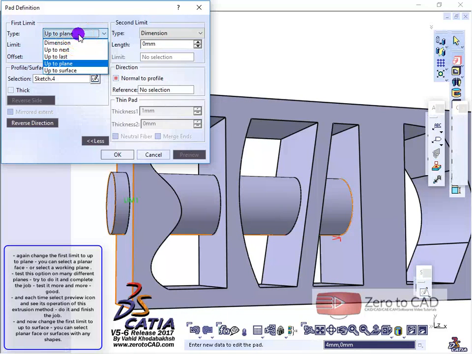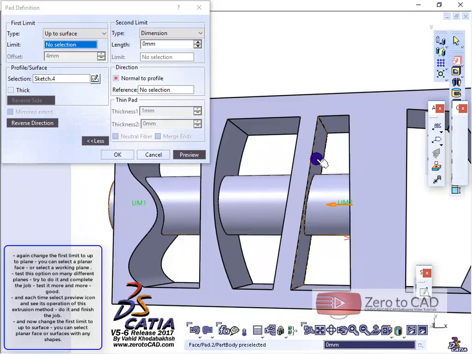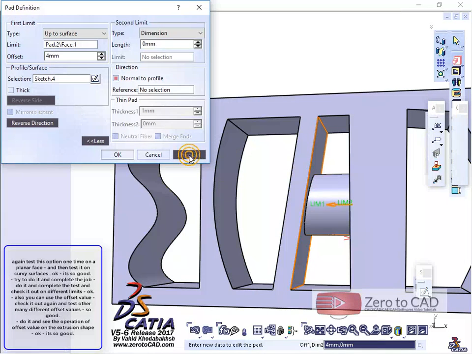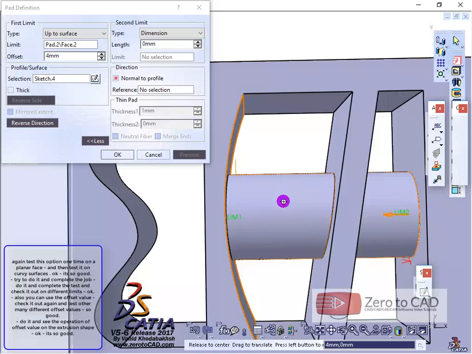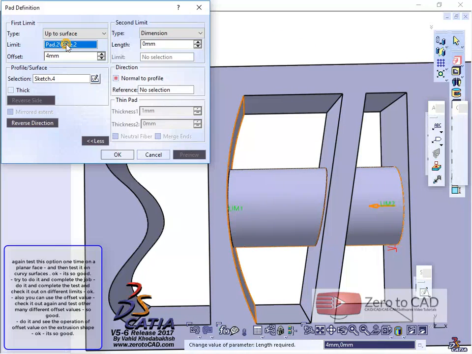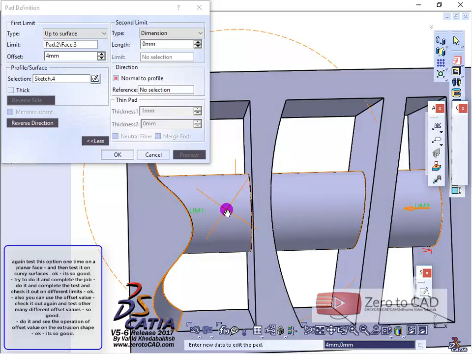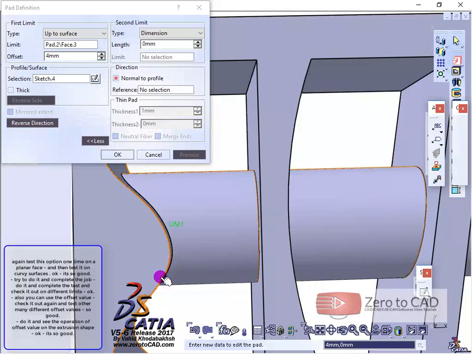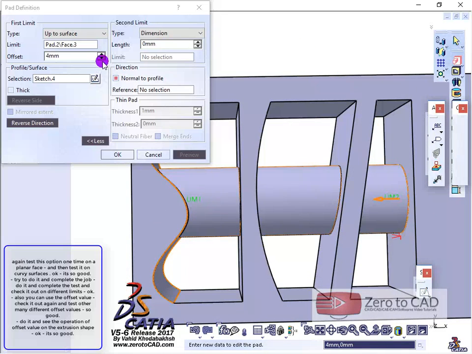And now change the first limit to up to surface. You can select a planar face or surfaces with any shapes. Again, test this option once on a planar face, and then test it on curvy surfaces. Okay, it's so good. Try to do it and complete the job. Complete the test and check it out on different limits. Okay. Also, you can use the offset value.